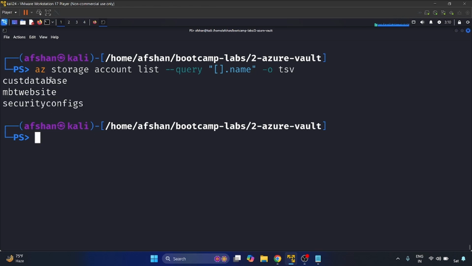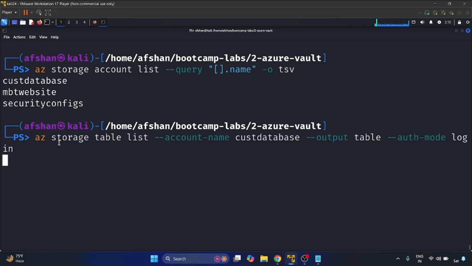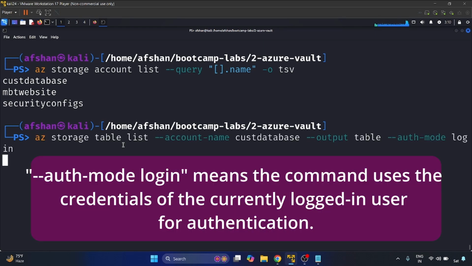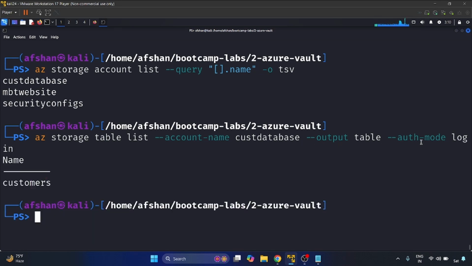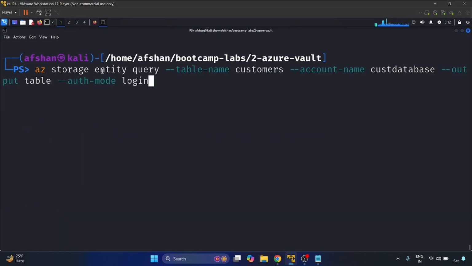Now let's see if any storage table exists in this cust database storage account, and for that we'll write this command: storage table list, account name is cust database, output will be table, auth mode is login. Okay, and we got this one customers table. So we can use the storage entity query command to query the data. Like we are providing the table name, that is customers, account name is cust database, output will be in a table format, and auth mode will be login. Okay, let's hit enter.